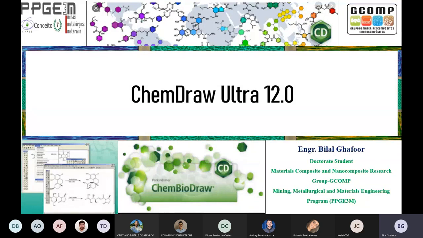Today's session is about Chemdraw. Chemdraw is basically software used in chemistry to draw simple 2D and 3D representations of organic molecules. So basically we can use it for drawing, and simple analysis can also be done with this software.